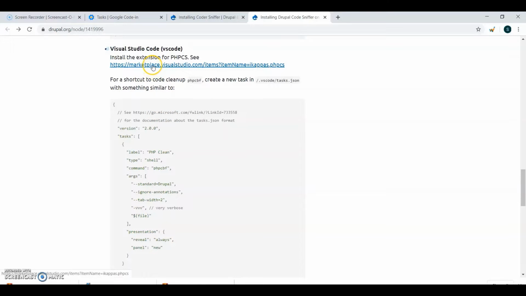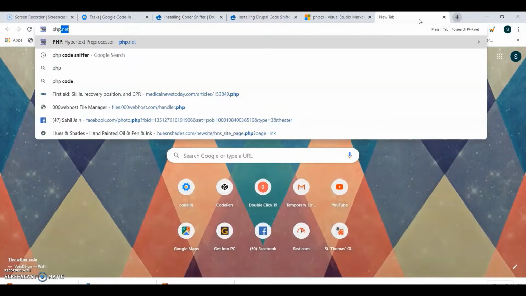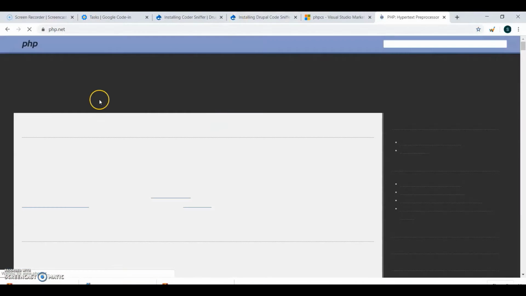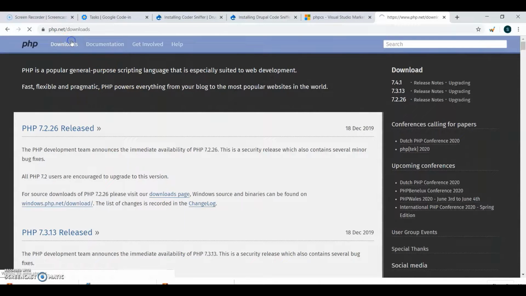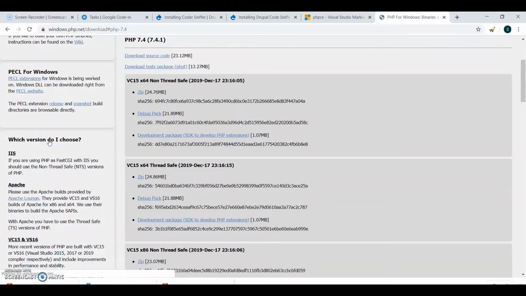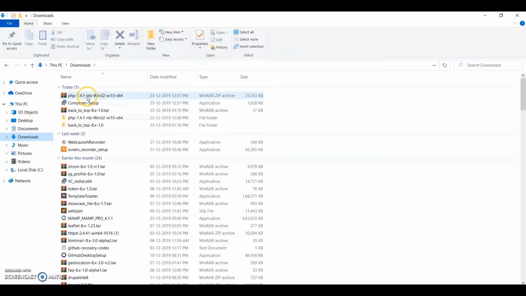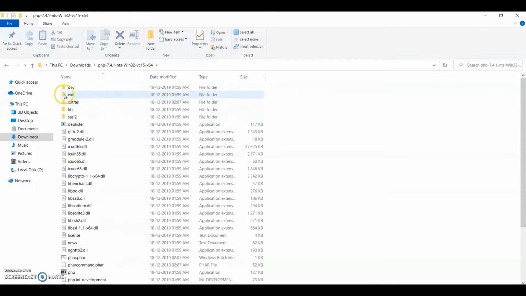Before installing this extension, we first have to install PHP. So you can install PHP by going to php.net, downloads, Windows downloads, and you can download the zip. So I have already downloaded the PHP 7.4.1 and I've also extracted it.